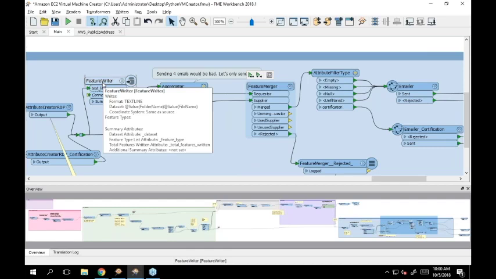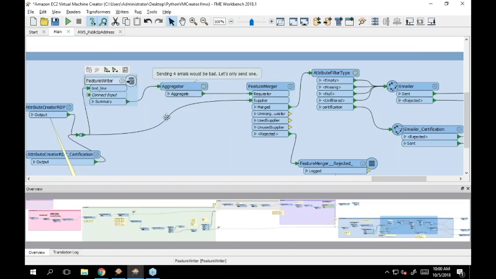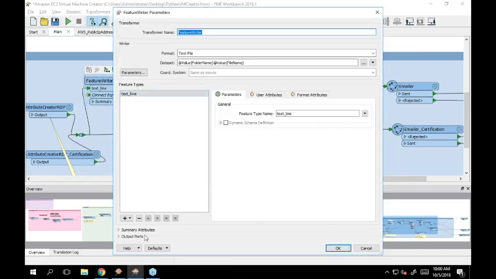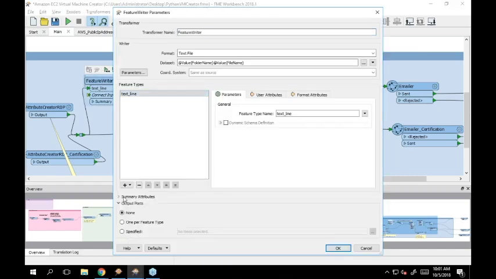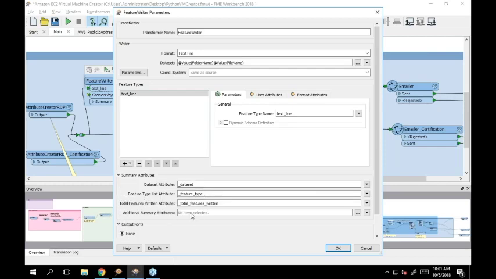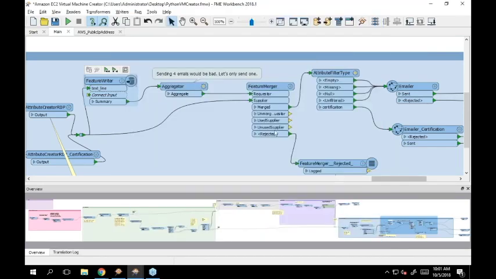That's actually been updated for FME 2018. Our output ports actually have more information, so I can get my summary attributes, additional summary attributes there. So I don't actually need all of this. I just haven't updated the workspace yet.